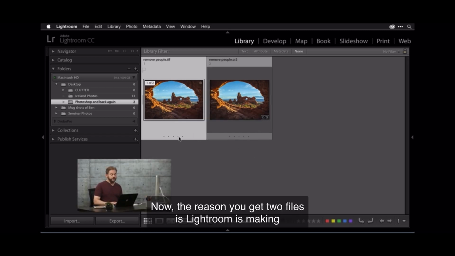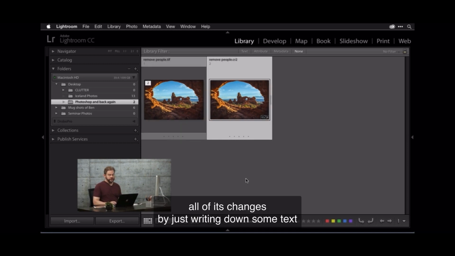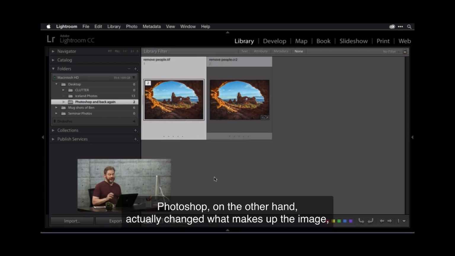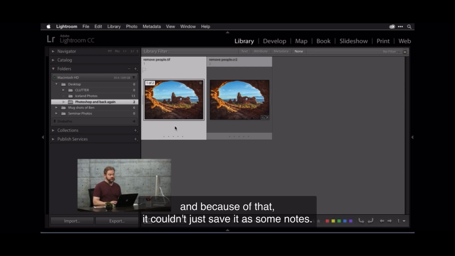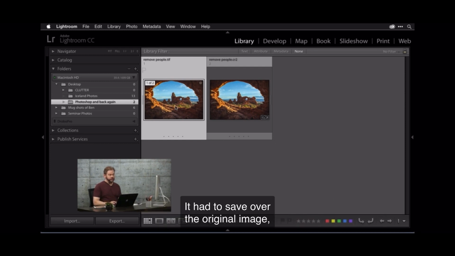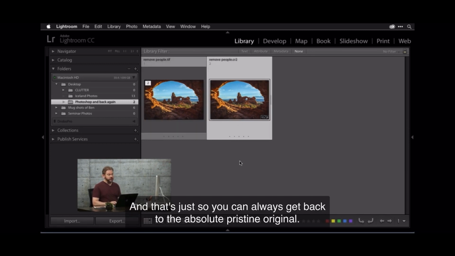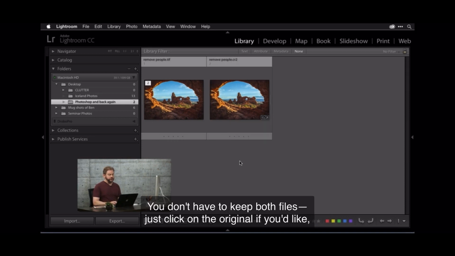Now, the reason you get two files is Lightroom is making all of its changes by just writing down some text about what you've done to brighten or darken the picture. Photoshop, on the other hand, actually changed what makes up the image. And because of that, it couldn't just save it as some notes. It had to save over the original image, and that's how it usually worked. But Lightroom said, hey, no way, we're going to keep the original. And that's just so you can always get back to the absolute pristine original.